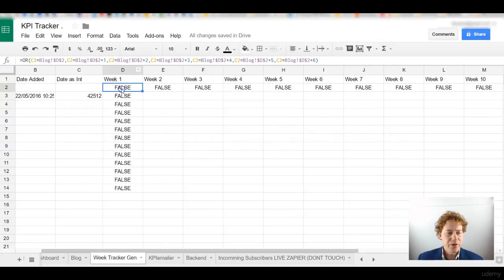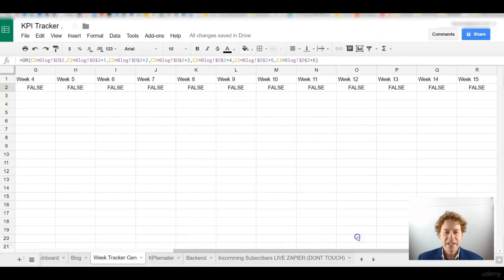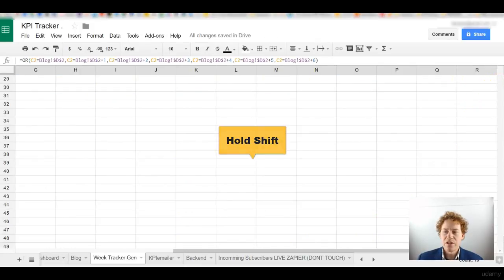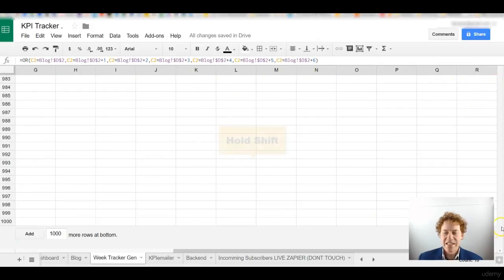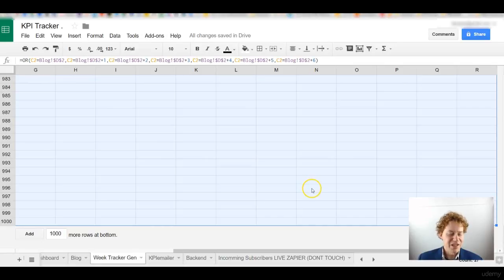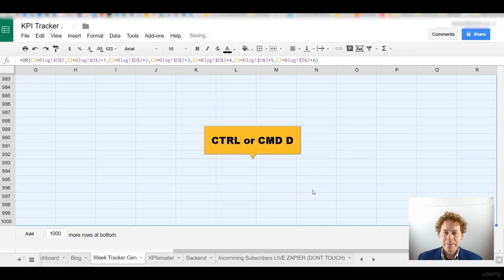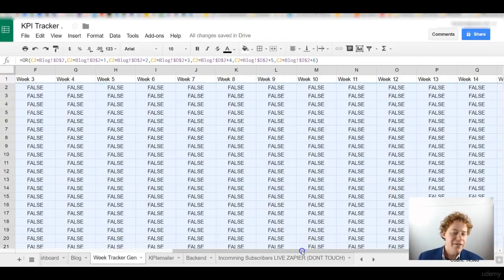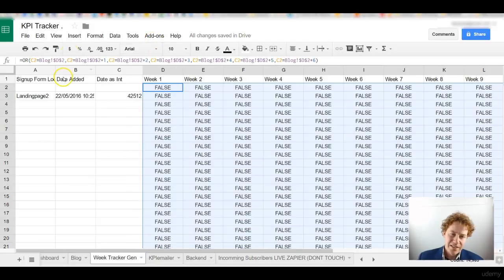Let's select from D2 and then Shift select R2. Now let's scroll to the very end of the sheet and Shift select the final cell in column R. Now, are you ready? Press Control or Command D. And this will be an epic paste into your spreadsheet. And you'll see a lot of falses everywhere, and that indicates that our formulas are working.